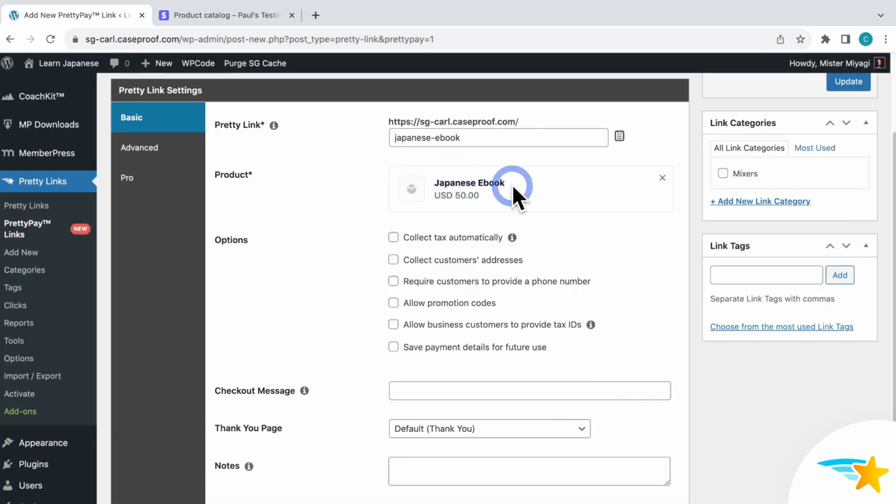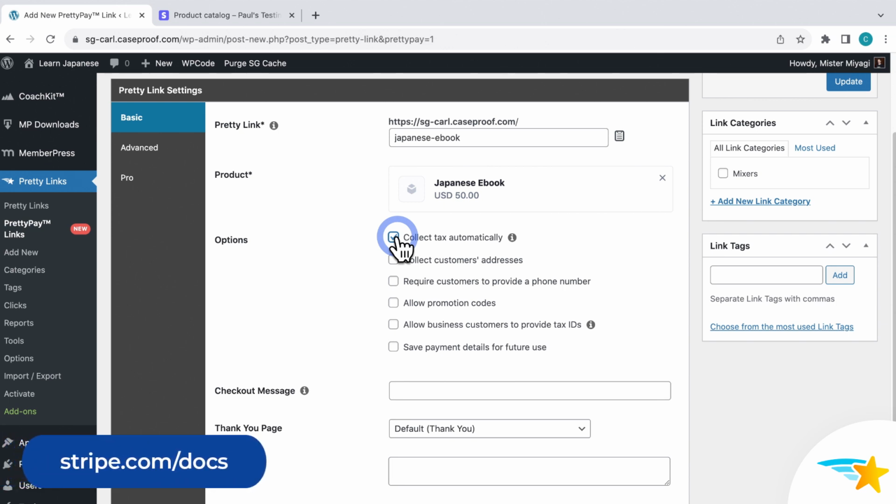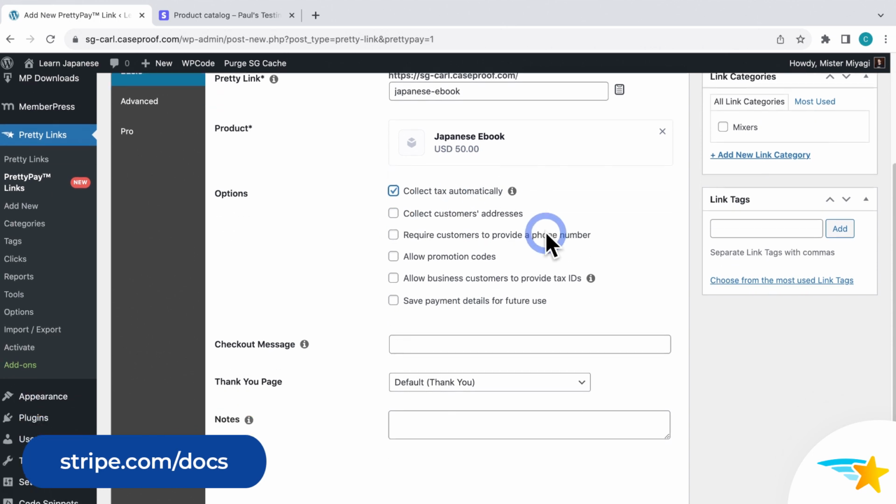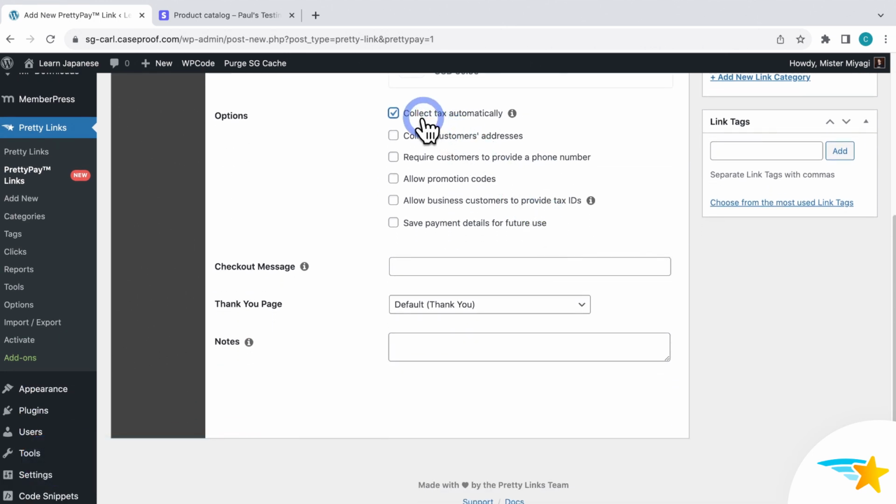And you can see the product added here. Okay, next, under Options, you have a bunch of different options that you can enable here. First, you see Collect Tax Automatically. This will let you collect taxes with this PrettyPay link if you have the Stripe Tax feature enabled on your Stripe account. Again, see Stripe support documentation for more information on Stripe Tax and how to set it up. So if you are using Stripe Tax and enable this option, tax will be calculated automatically based on the address given by your customer. So you have that available if you need to collect taxes on the product.